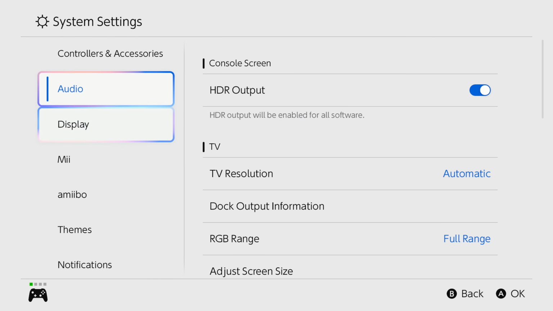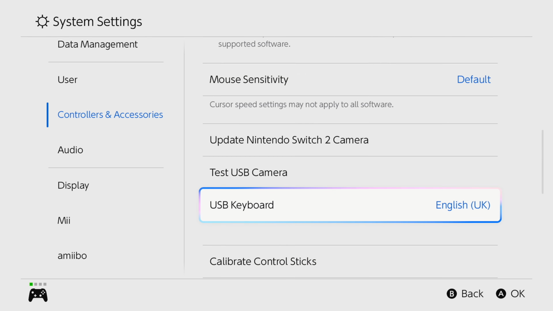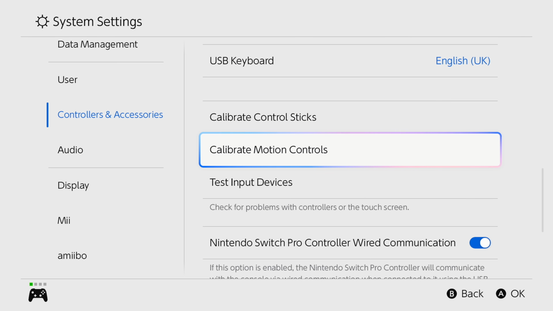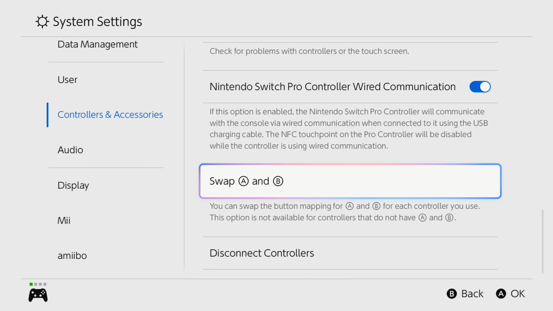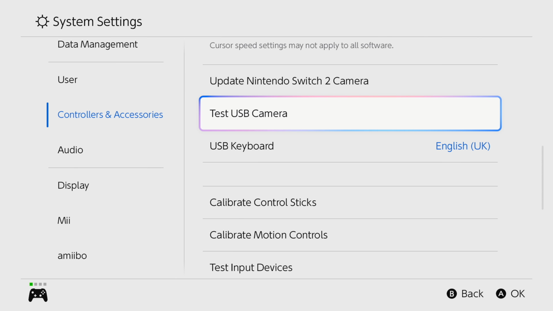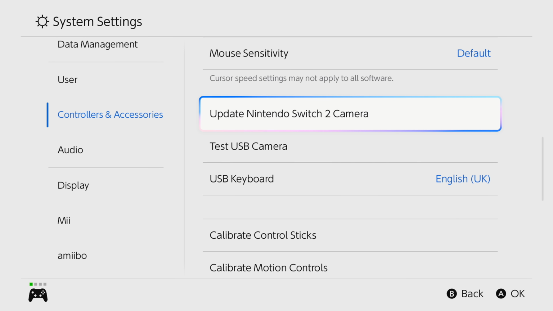If I go to, what is it, controllers and accessories, go to, oh yeah, that's something you can do. Swap A and B. So if you prefer using the Xbox layout, you can do that. Pretty cool. It's not my cup of tea. I tend to do the same on every other device, so it's more like a Nintendo controller. But that's just me.